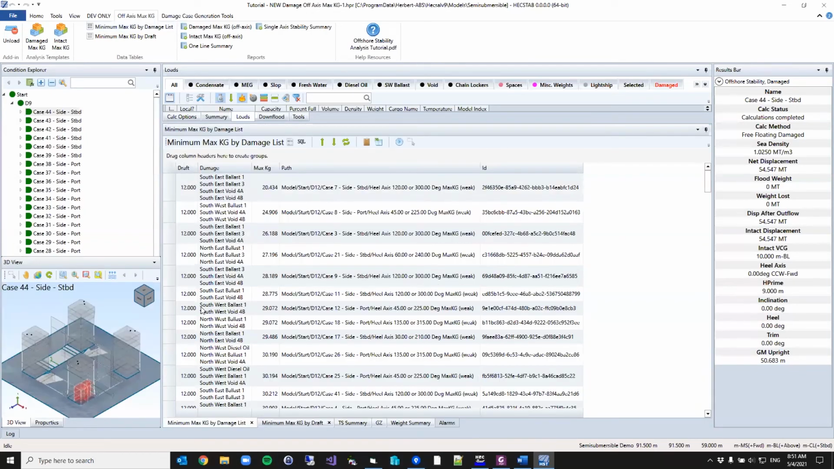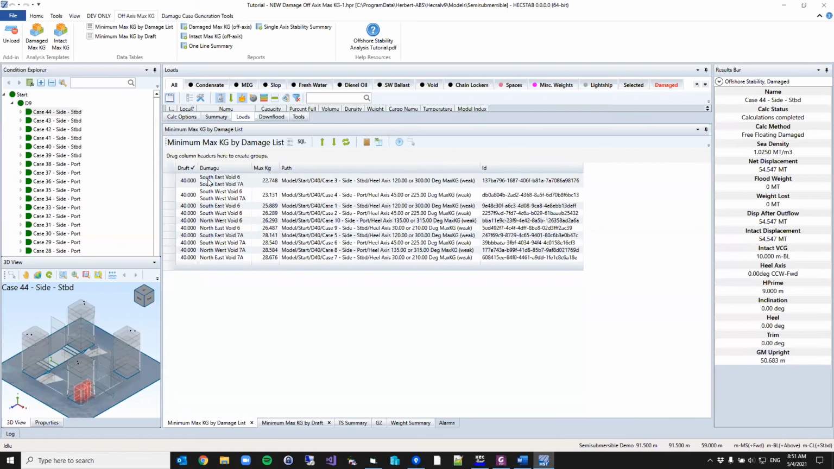Again, I can see for each of my drafts. If we wanted to look at this 40-meter draft, I can see here are my 10 damage cases, and for each of these damage cases, my headings. You can see it varies. Some were at 120, some were at 45, one was at 30. So there is a good reason to look at the headings for everything around the vessel. Here's the maximum KG for each damage case, and obviously you would find the worst case is this draft 40 damage case with these two items damaged. Case 3, this is going to be your limiting max KG overall.